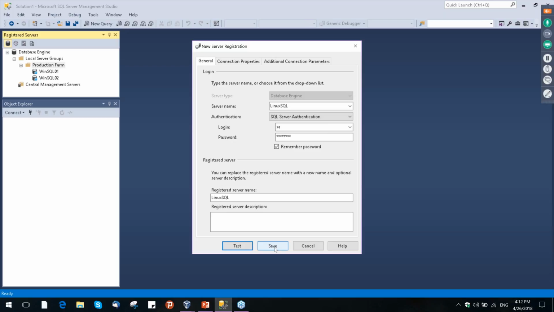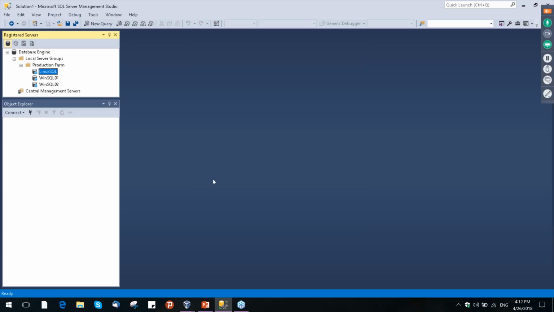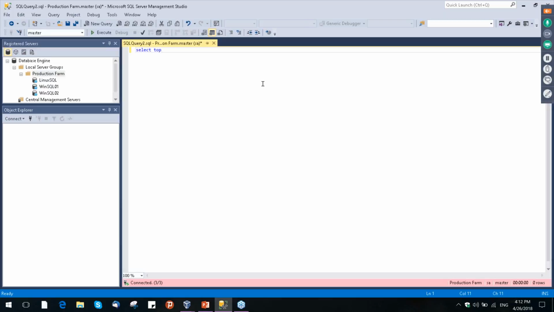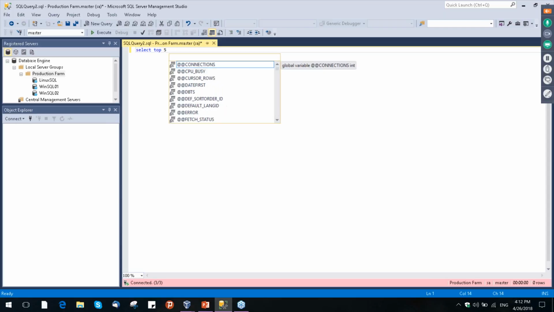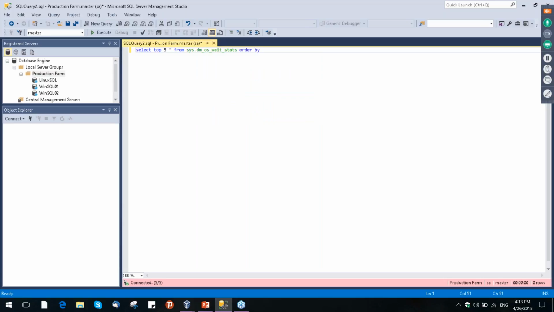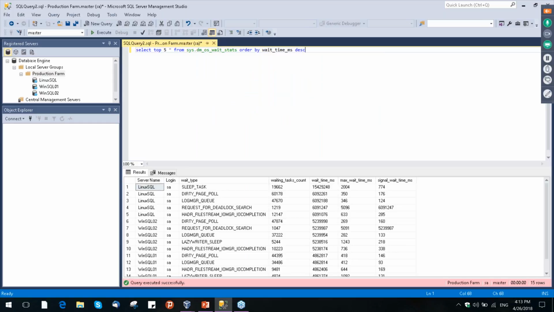Okay, good. So just imagine that in your farm you have lots of SQL Server instances. You can just add them and group them by whether it's a production farm, UAT farm, development farm, or even testing and so on. You can query a single server, or you can query a group of servers. Let's say I want to query the top 5 wait stats on each SQL Server instance. I just need to select from sys.dm_os_wait_stats order by wait_time_ms descending. So done. The time that one of my clients mentioned, 7 or 8 days, can be done within a second.